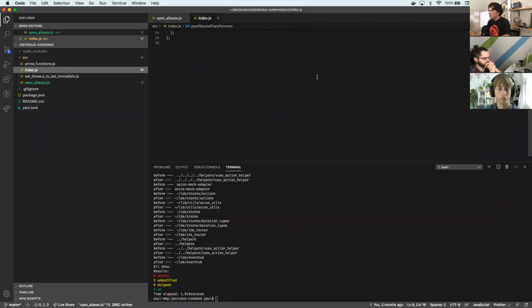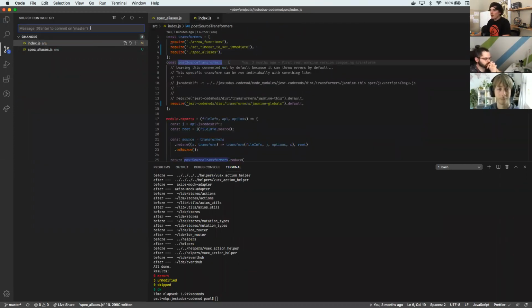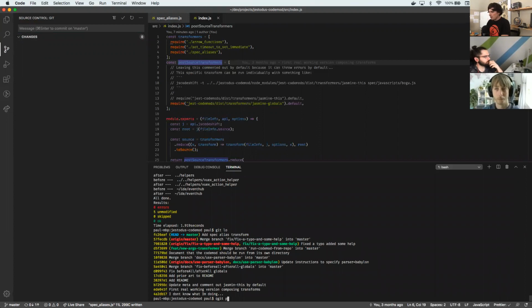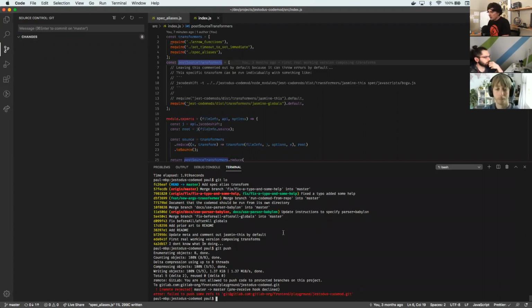Let's commit it and push straight to master. Update or add spec alias transform. It's probably best to make a merge request, but I don't know. And maybe I've protected it so I can't push to master. Yeah, okay. All right. Add spec alias transform.